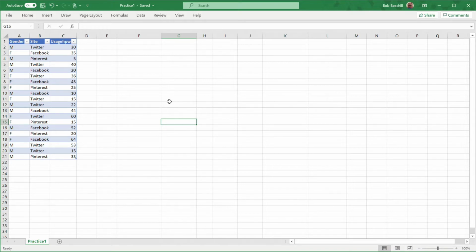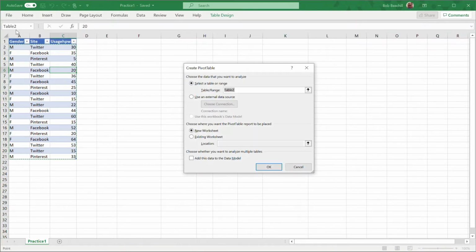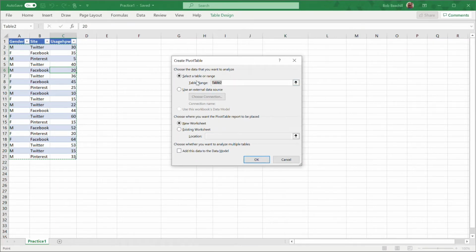To create a pivot table, you simply, first of all, click anywhere in the table. This is the advantage of it being a table. It means you don't have to highlight the whole thing. Just clicking on any cell will do. Go to the Insert menu and choose Pivot Table. Confirm that the table is selected. Of course, it will be. It's given it a name, Table 2. It might say Table 1 in your case.